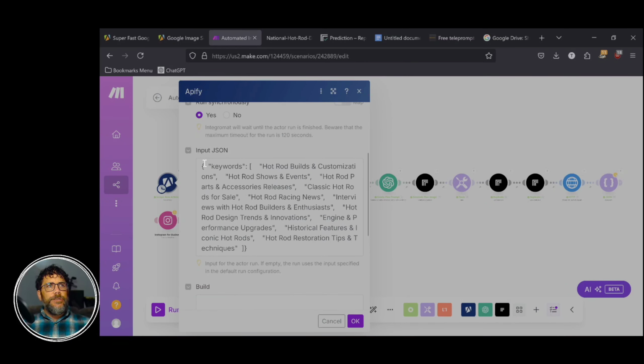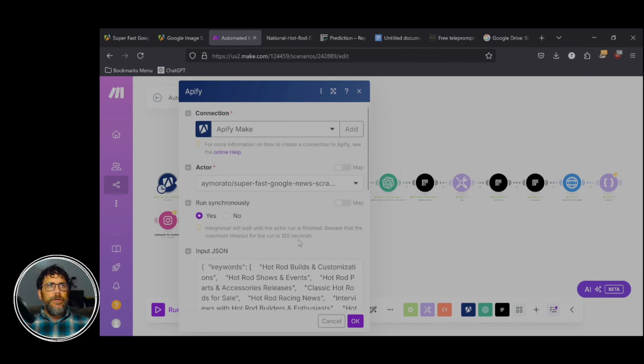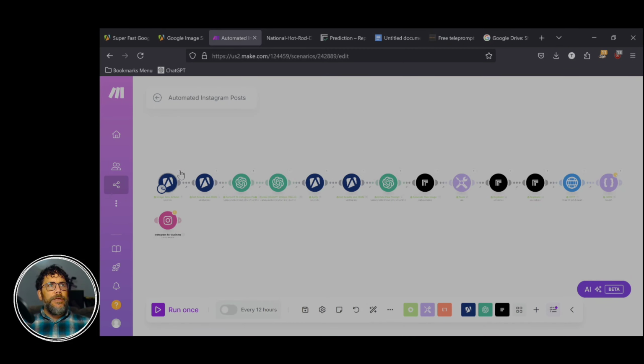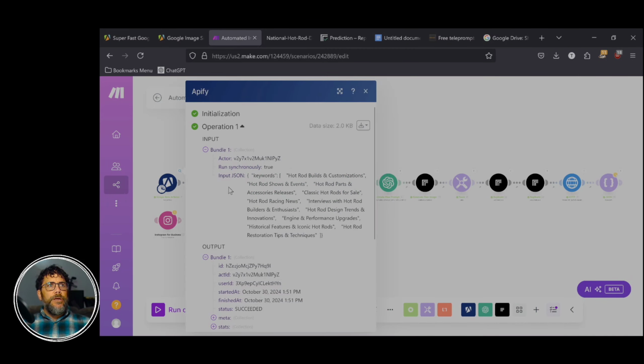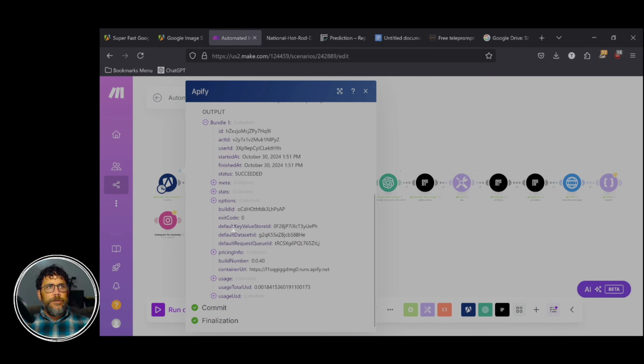So what we did was we took our JSON script and we fed it into this input here. And that was the first module. The data that came up is right here. You'll see the output, and you'll see a couple of things here. What we're really concerned with is the default dataset ID, which is this number. And this ID contains a bunch of data in it: those news articles and the news that we scraped from those particular websites.